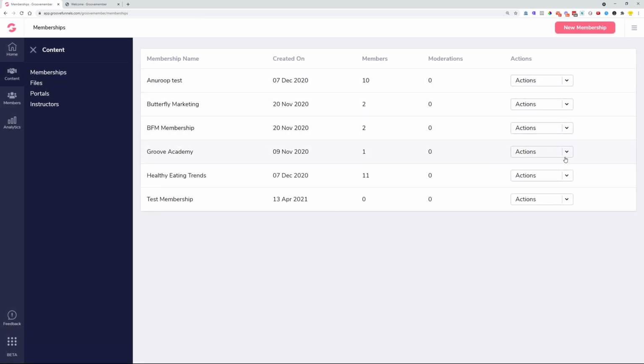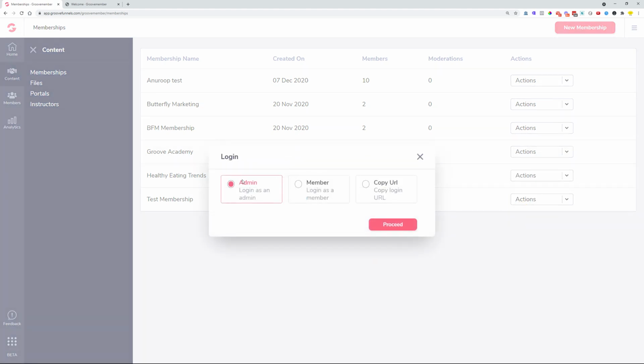Whenever you have memberships, we have removed the get login link and we merged it with the login button. So now when you go to the login, you have login as admin, login as member, and we added the copy URL of the membership into this login screen.